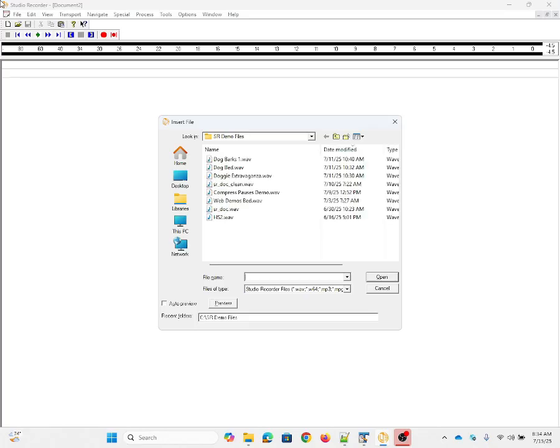We'll start with our narration track. First, let's insert it into the current empty document. We hit Control-I, and we select the file, in this case, Doggy Extravaganza.